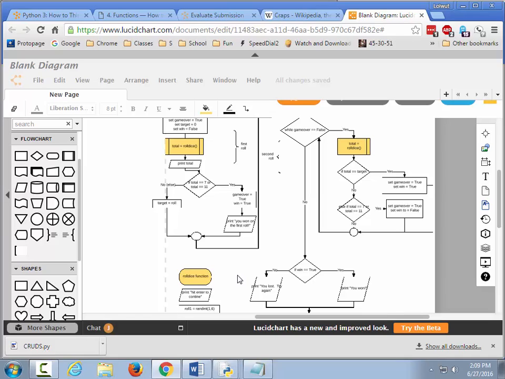Okay, so this flowchart and the game program, I'm going to want y'all to upload. I will create a Dropbox for that before we're done.